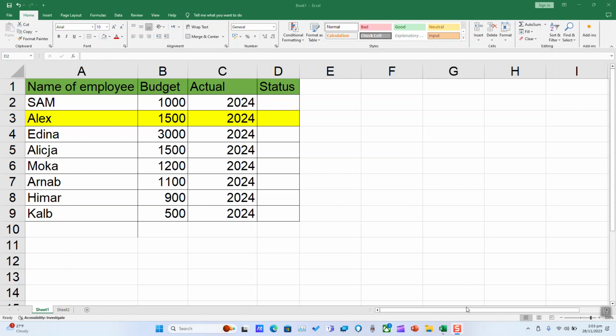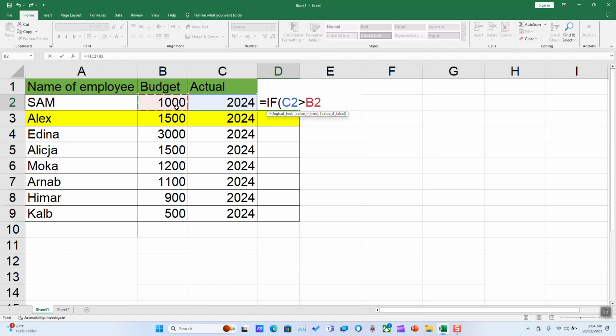For example, here we have a table, and we have the budget, and we have the actual spending. Our function will be as follows: equal IF, parentheses, and we're going to select the first. So here we want to check if the actual spending is higher or lower than the budget.